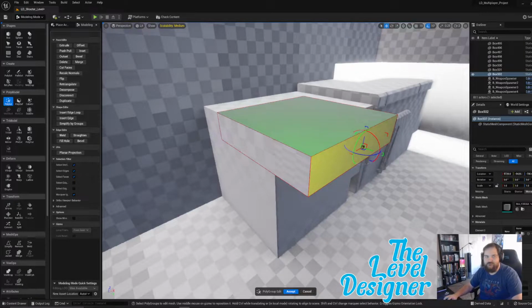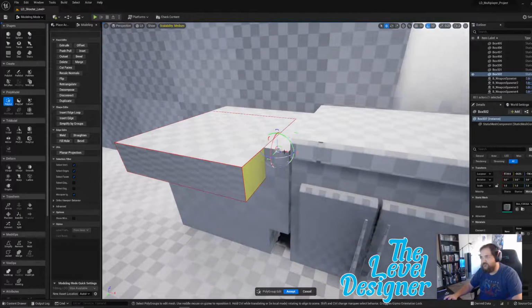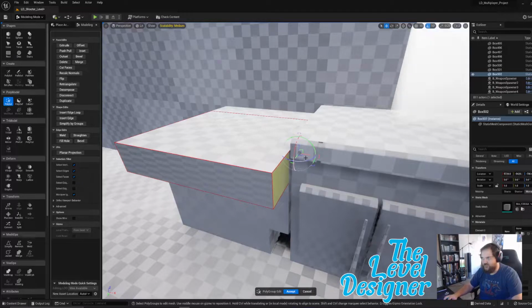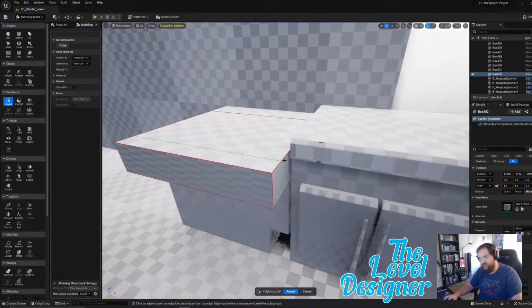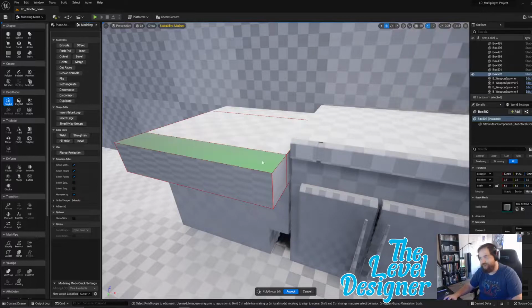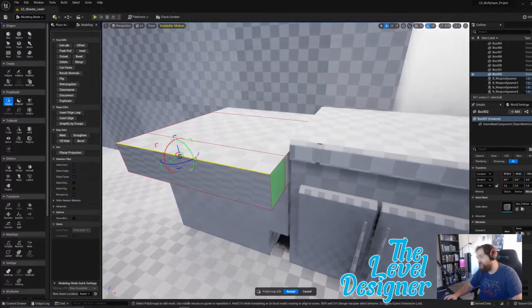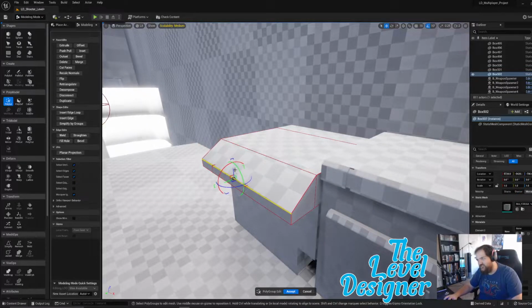Might move it in. I'm actually going to bring this all the way out here. And one of the things I want to do is insert an edge loop. Put it right there. I'm going to hit done. And what this is going to allow me to do is insert something like that.